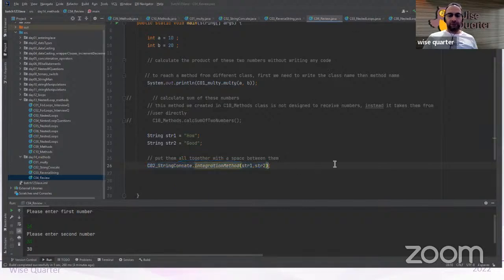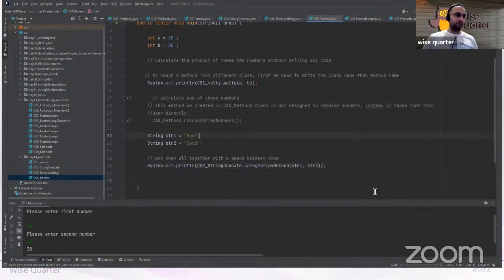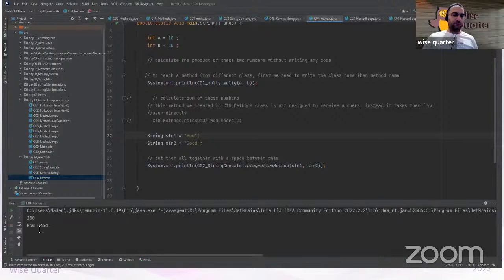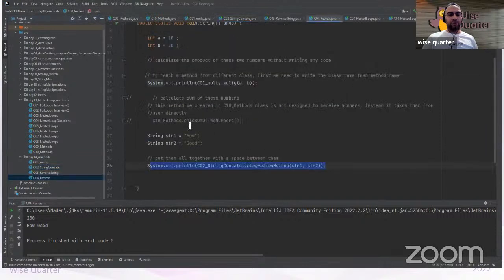To print, I will write at the end .sum. When I run it, there, the one I'm looking for. "How good" appeared here with a space between them. We have created this string method like this. So with a single line, I was able to use all those methods from another class.